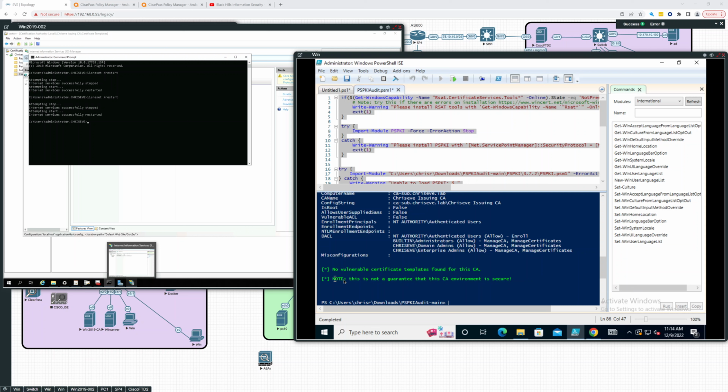Also, note that this is not a guarantee that this CA environment is secure. So basically, that's what you want to work on. You want to disable unnecessary services or make them as secure as you can, and run audits like this for security. And be very careful with certificate services because it is a vector which is being exploited a lot.